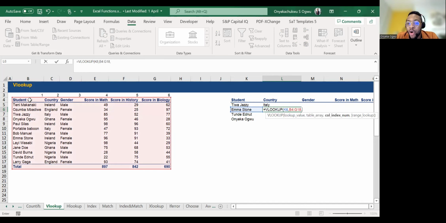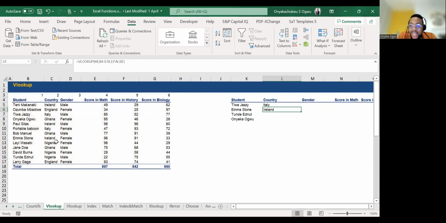Comma. We're looking for country. Country is in column 2, so put 2. And we want what? Exact match, right? Exact match. Enter. Island, right? Similar, right? But you will notice something that will shock you here.